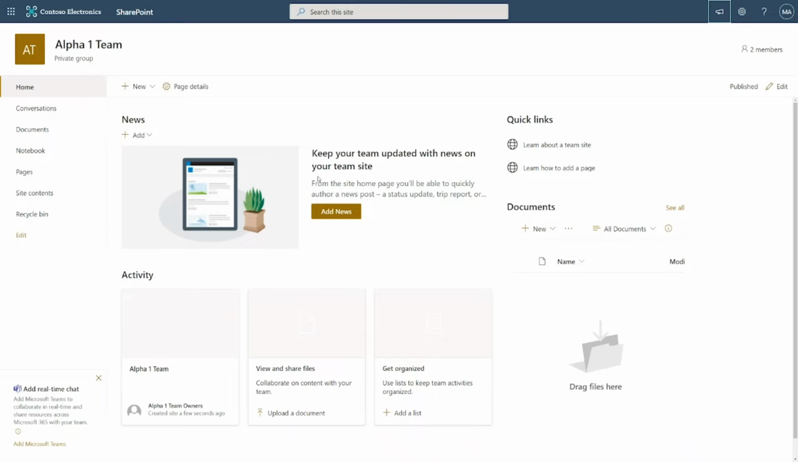For our first action on the site, let's start with uploading a file. You can simply drag and drop onto the web part, or choose to click Upload in the command bar. I'll be uploading a Word document.